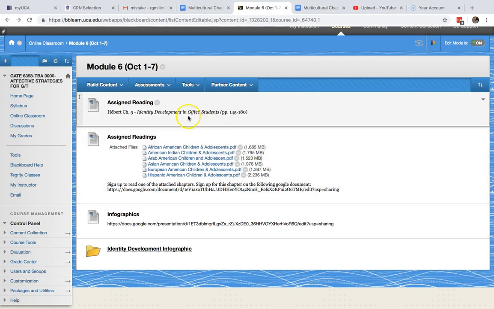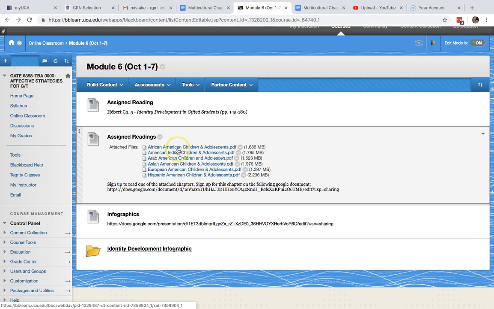For this particular module, I would like you to first start off by reading ABARE Chapter 5, Identity Development in Gifted Students. Within this chapter, it's going to discuss Erikson's theory of identity development. As an extension of this, I would like you to also read about the identity development in various ethnic groups. You will each sign up for a specific ethnic group, either African American children, American Indian children, etc. You're going to go to this particular Google document, and you will sign up there.